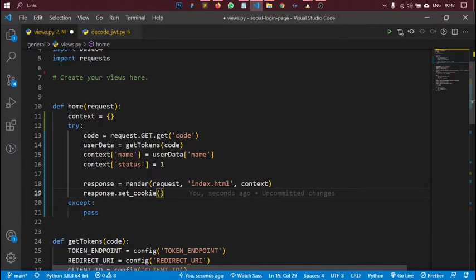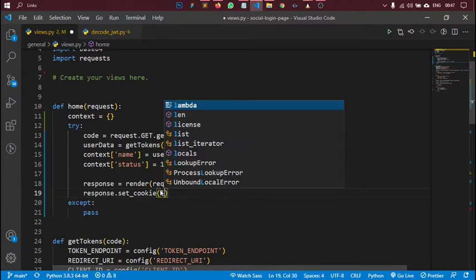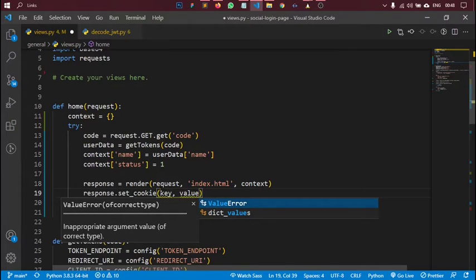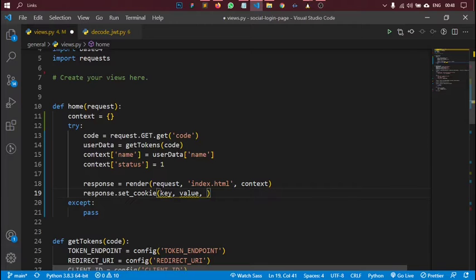This is a key-value pair, and we can add many other parameters like max age. Let's see. I'll name this cookie, the key of this cookie, session token, because we will use this as a session cookie, right? The value will be user data, ID token. So this is the key of this cookie, and this will be the value.